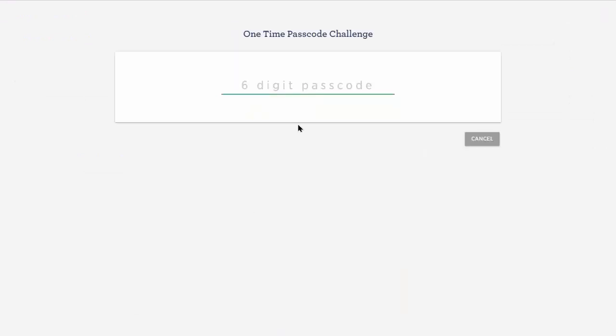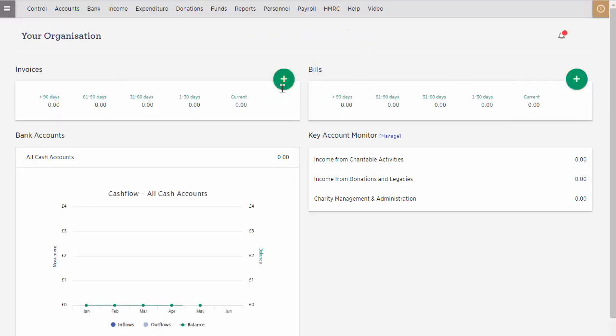If we log out and see what will happen next time we log in, so again we'll use our username and password, but immediately we're challenged for the one-time passcode. Open your Authenticator app and enter the number provided, and you're now operating within your organizational record.